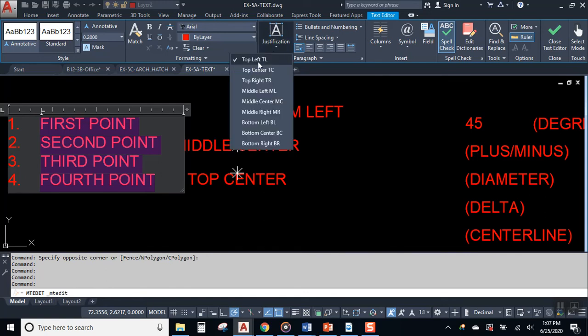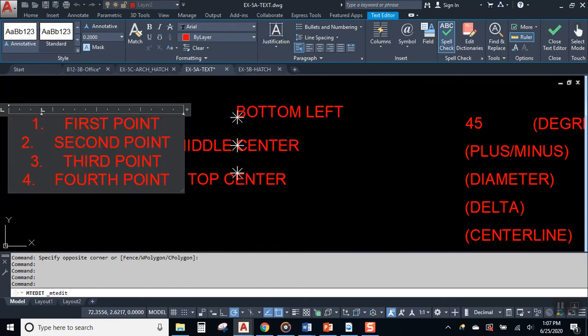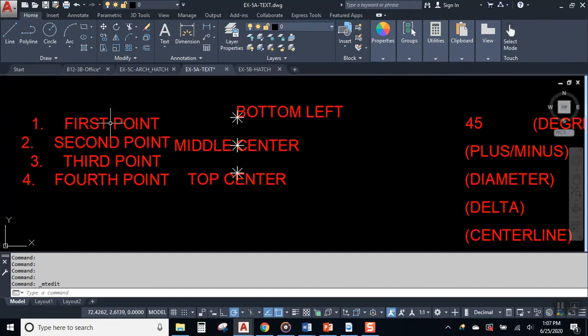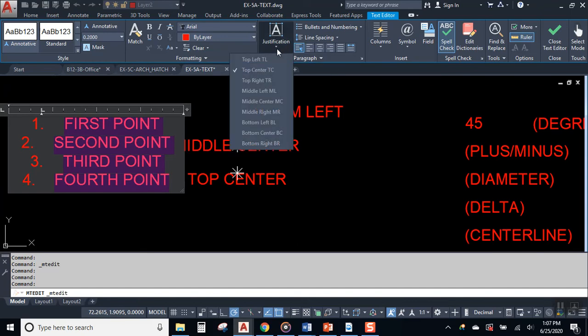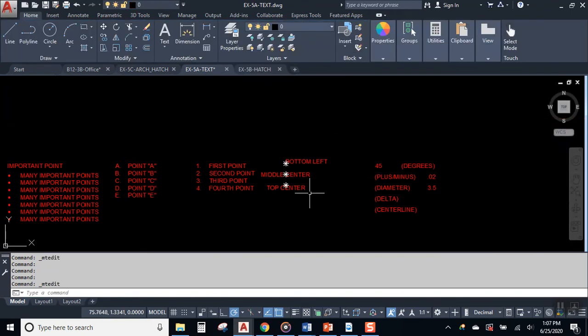I can say instead of top left, I want all these top center. All right, and now they're all centered on each other. Of course, the number of words in each sentence is different, so the numbering looks bad, so I'd probably not want to do that. But you could if you needed to.